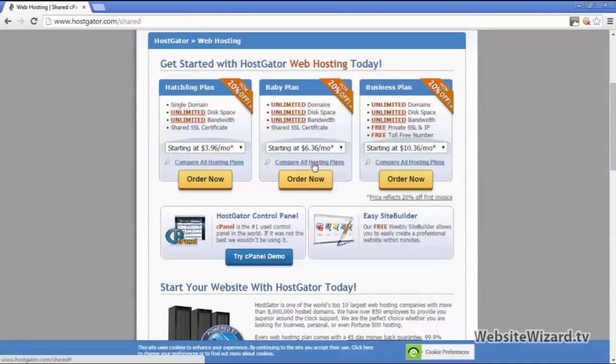So if you want to host 2, 3, 4 websites, for example, then you only need to pay the one price here, and you can host all of your websites under this one package. Whereas with the hatchling plan, you can only host one website. So the baby plan is a much better offer here, and the price difference between the two isn't much at all. So I'd recommend you go for the baby plan, as that gives you more flexibility.